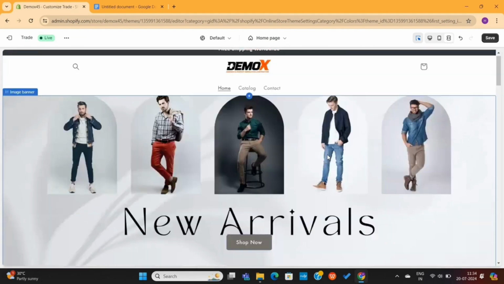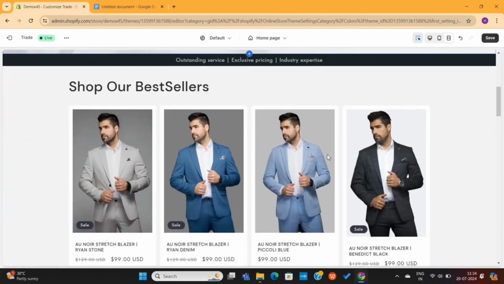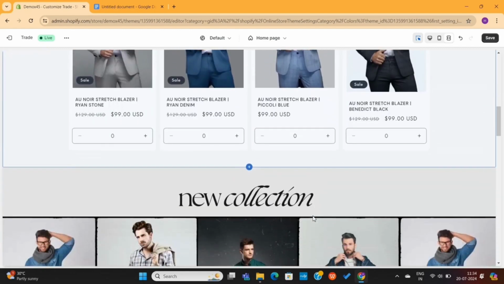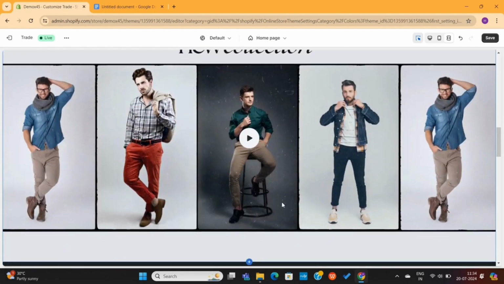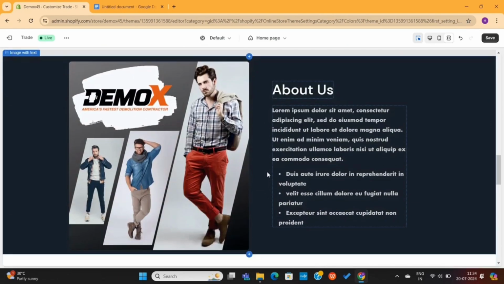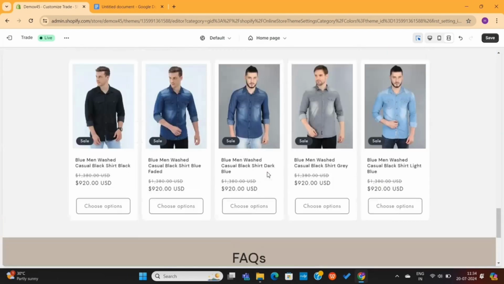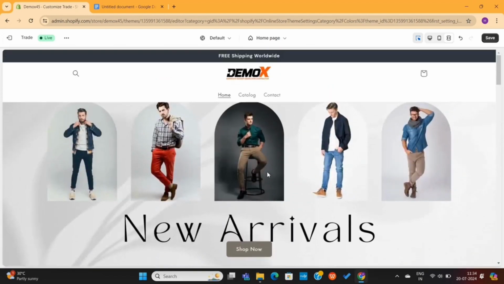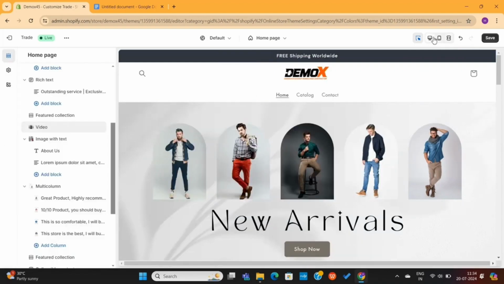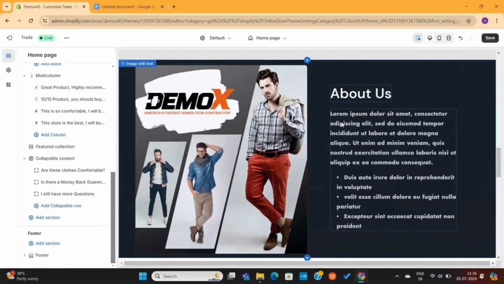First up, we have this image banner with a button. Next, we have our best sellers. Next, we have the video section that we added recently. Next, we have the About Us tab, testimonials, new arrivals, and the FAQ section. This store is looking even better than most of the premium stores out there. All of this was possible thanks to Canva and the trade theme.